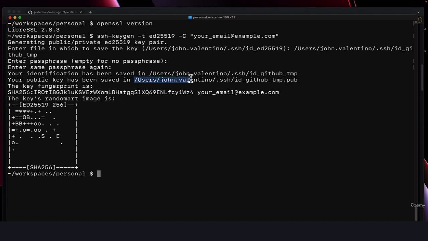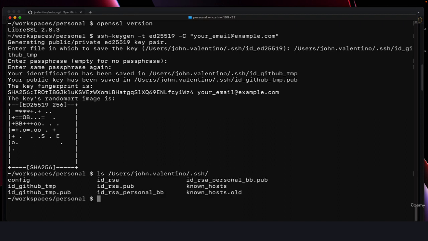And you can see the various keys you have there by doing an ls on your SSH directory, or if you're on another platform, a different command. You can see here I have a number of keys already set up. But more specifically, you can see this private key that I just generated followed by the public key.